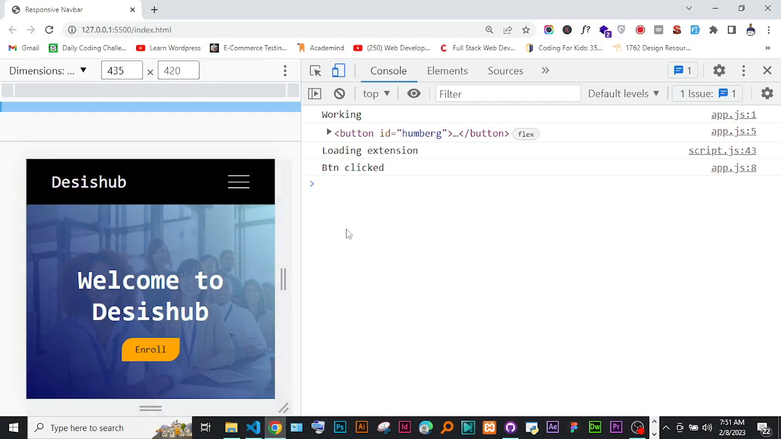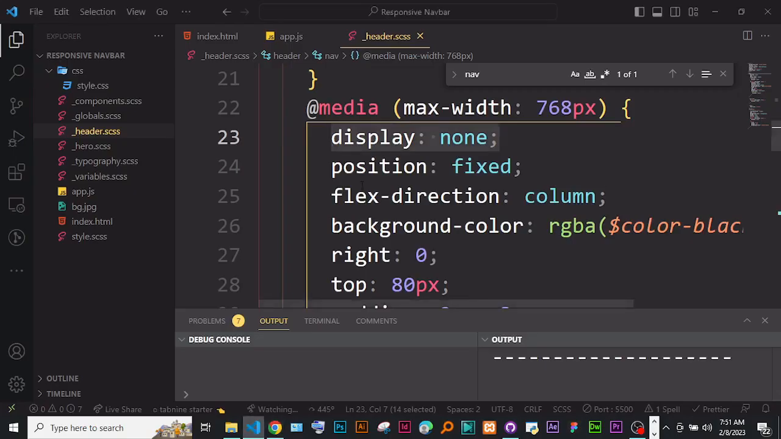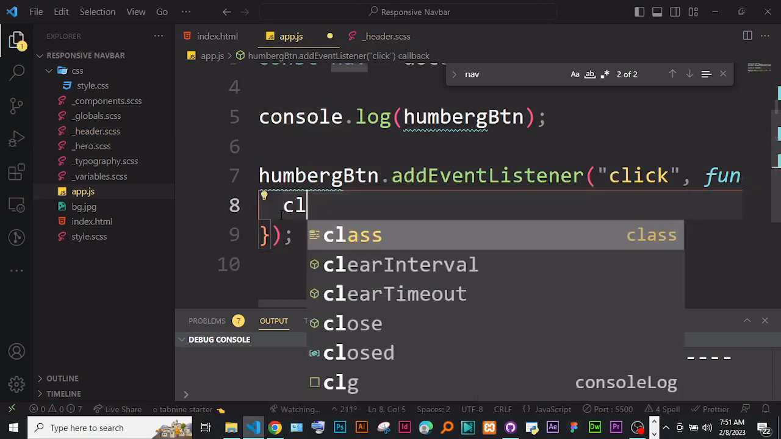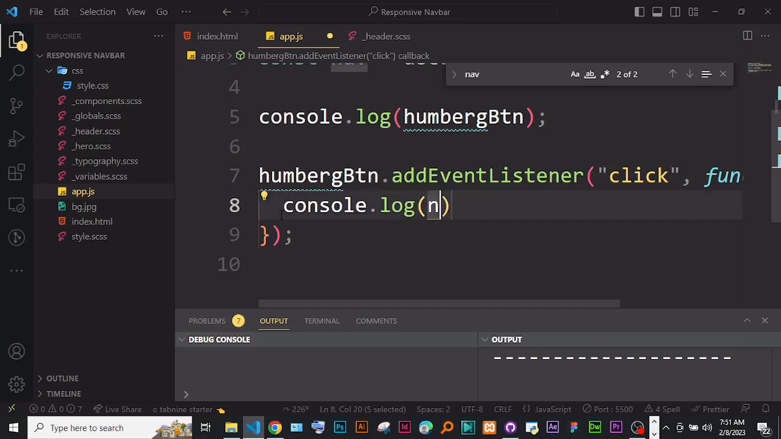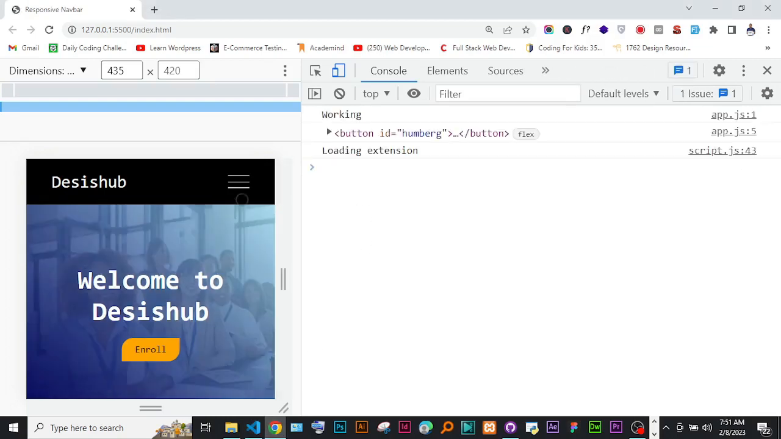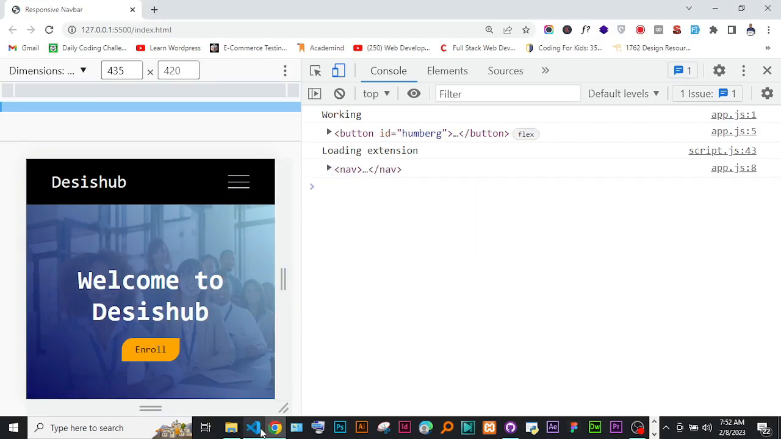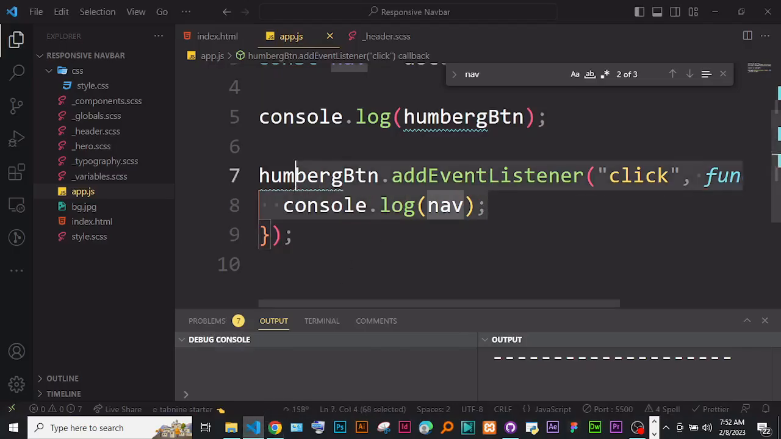Now on the JavaScript side, for instance, we can console.log nav. I just want to show you that we can click here and console.log nav. If I click, you see it is consoling the nav. So now we can go ahead and do something to this nav.